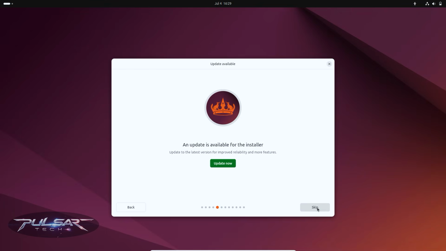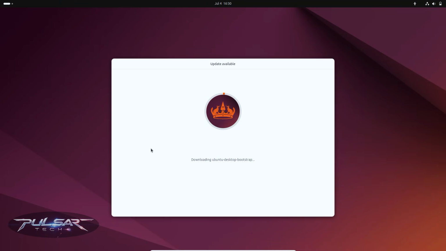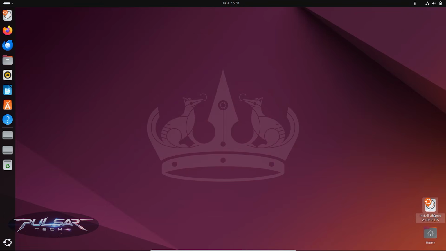And it says an update is available for the installer. It is a good idea to get the latest version, so why not update it? Let's go ahead and click update now. It would have been better if it showed that the update is available before I start the whole process, but anyway, let's go ahead and update it. It's just gonna update the installer, maybe make it better, not sure what's there, so let's restart the installer again. So we'll close it, start it again.